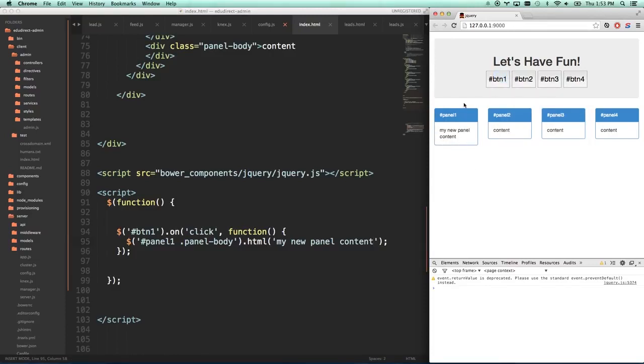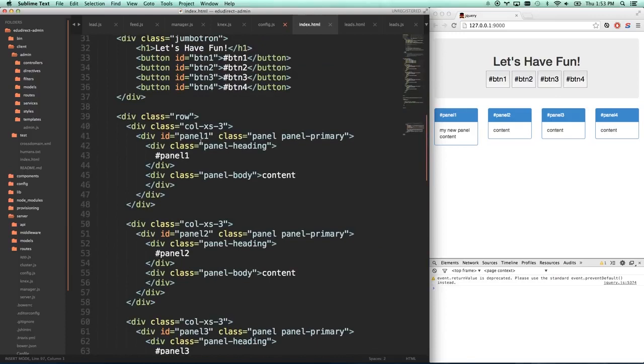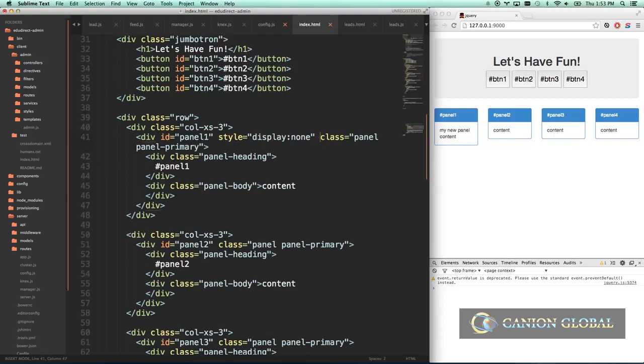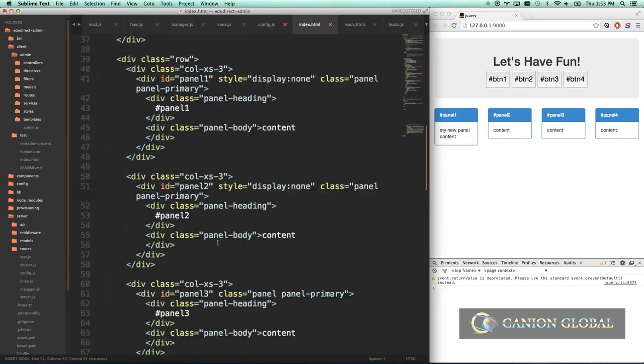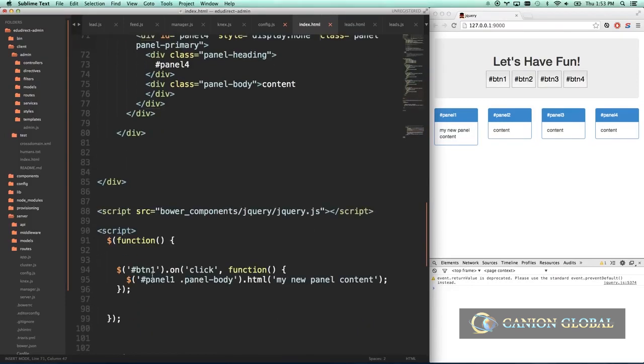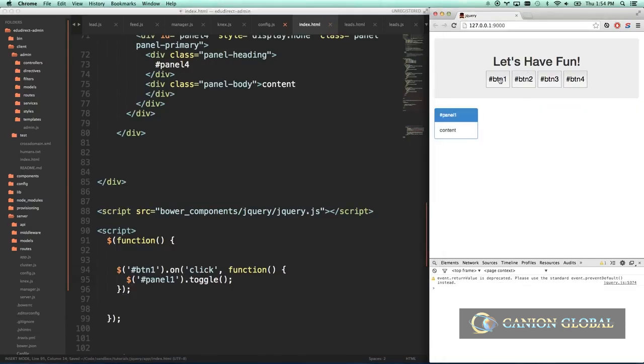Nice, very good. So that is pretty much how you listen to events and then tell your page to do stuff. One cool thing you can do is I could have all these panels hidden by default, which I could do with a CSS class, or in this case, I'll do it the wrong way here and go display none. So now all these panels are going to be hidden by default. And then the button will activate them and you'll get to show them. So button 1 on click, panel 1 dot show. So on button 1 click, panel 1 will toggle. So they're all hidden. There you go.